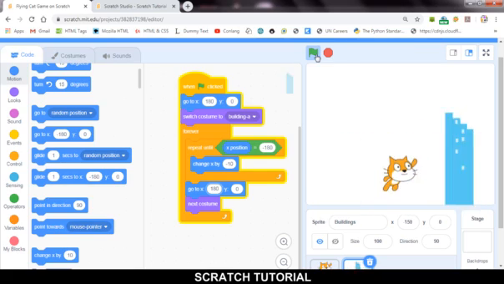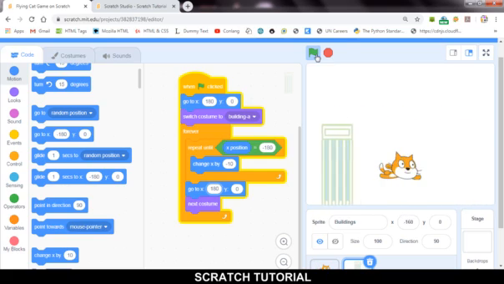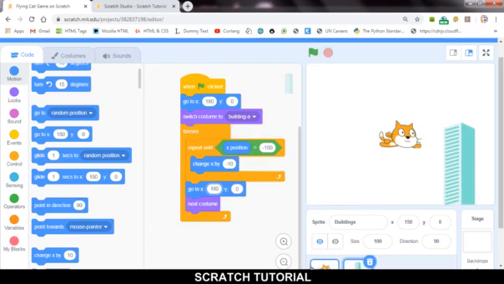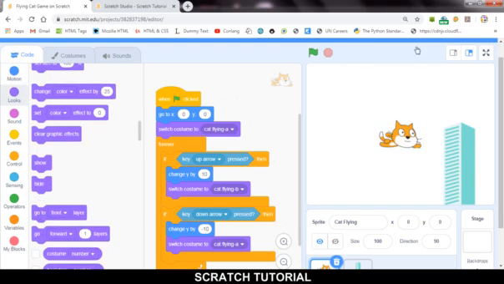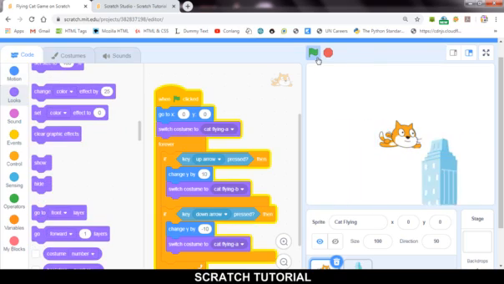Now the problem you might have seen is that the cat is hidden behind the buildings, and that's because in Scratch there's this thing called layers. So the buildings layer is in front of the cat layer. So we're going to go to looks, go to front layer, and that should fix the problem.